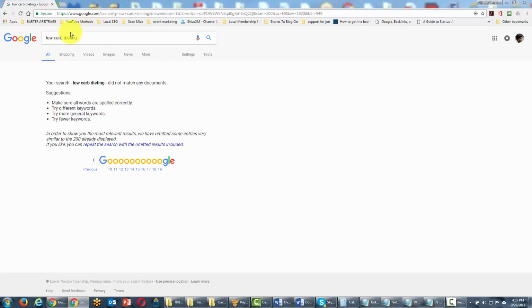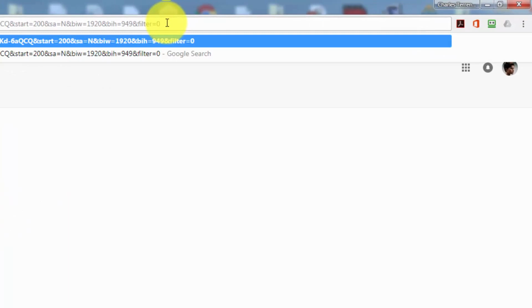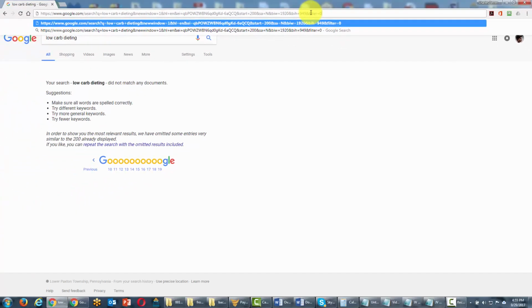Now, in some cases, you will get to the end of your search results, and you'll see a message from Google that says something like this, that in order to show you the most relevant results, they've omitted some. However, you may want to have it so that you can get all of the search results shown. And if you're going to do that, you're going to append the URL with a certain parameter. So we're going to place the cursor here, and we're going to put in filter equals 0 after the ampersand. And so what we're going to do now is click enter.